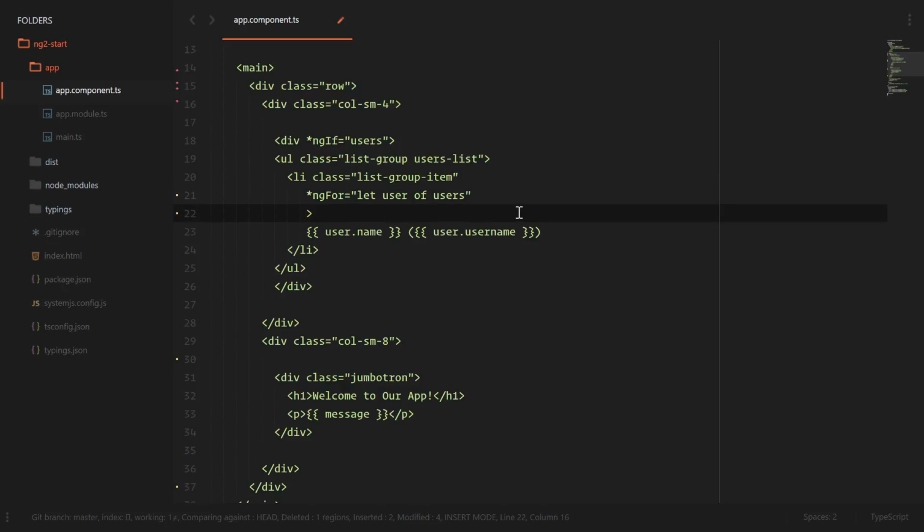Now the syntax for a structural directive in Angular is the star. The syntax to handle an event in Angular is parentheses. Also, valid HTML will handle the click event is equal to select user, and we'll pass in the user.